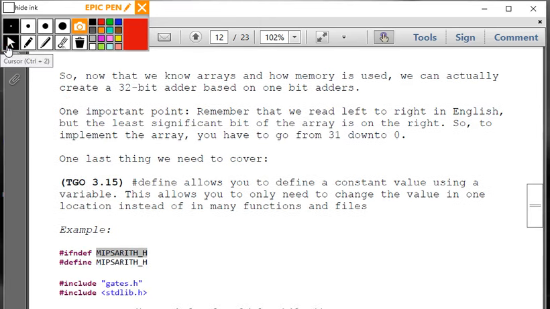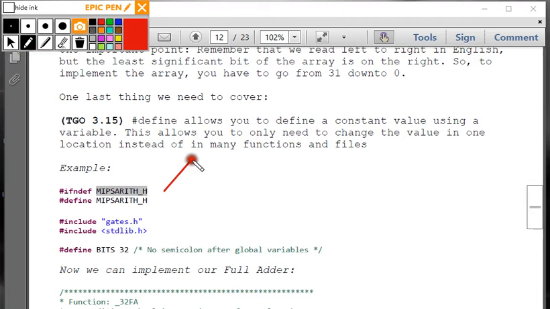But okay, so here I've included mips arith.h because I'm using gates, because this is an actual arithmetic.h file. I included one other thing, pound define. Pound define allows you to define a constant value using a variable. So in this case, let me read the rest of it before I go. This allows you to only need to change the value in one location instead of in many functions and files.